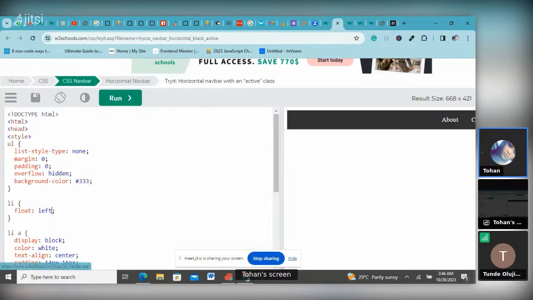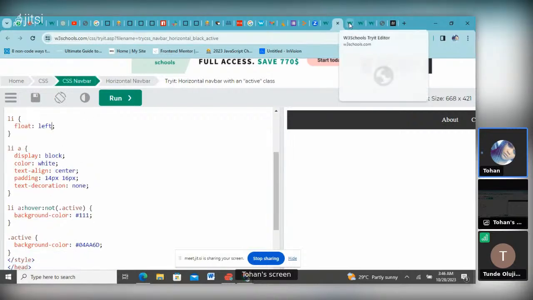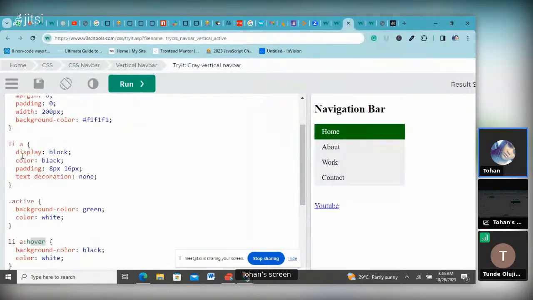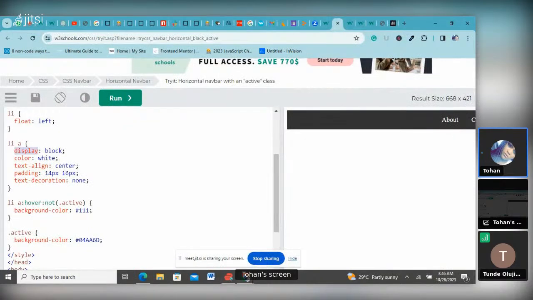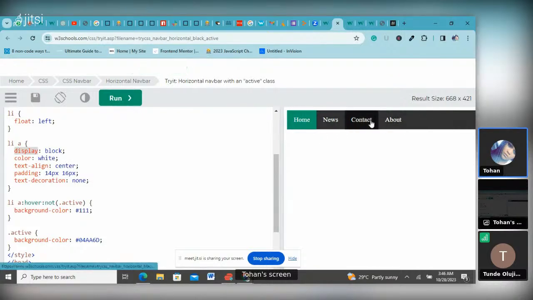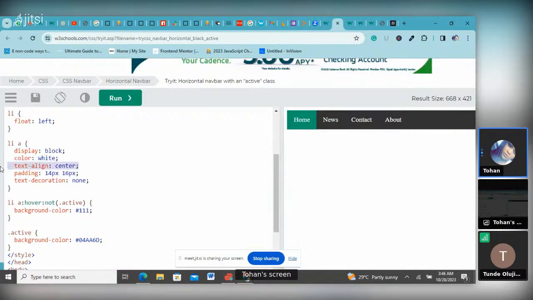Okay. So the next thing, just like we did with our vertical navigation bar, where we made it block, we gave it color, we gave it the padding, we removed the text decoration, that's what you're going to do here. It's the same thing when you're doing a horizontal. We display it block. Let me run this. It is written in white, not in black, so color is white. We also made it text align center.